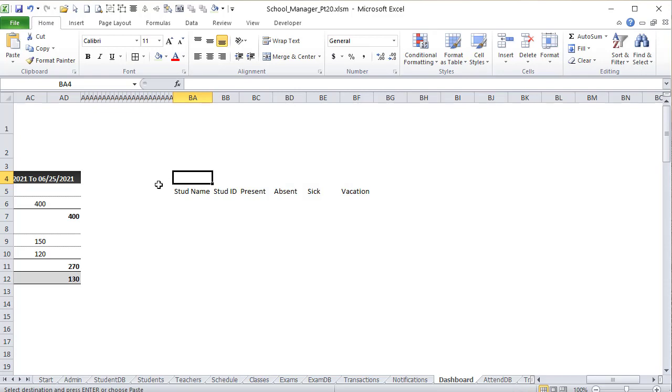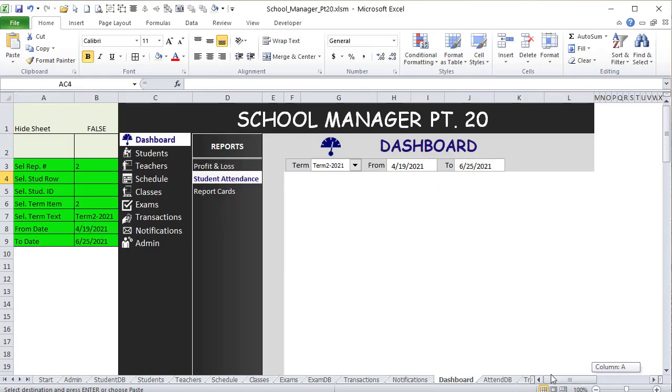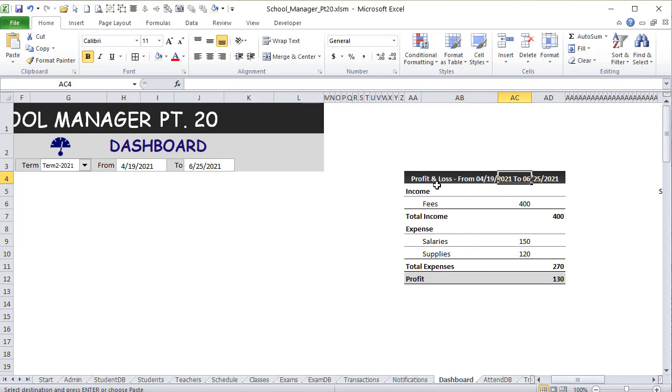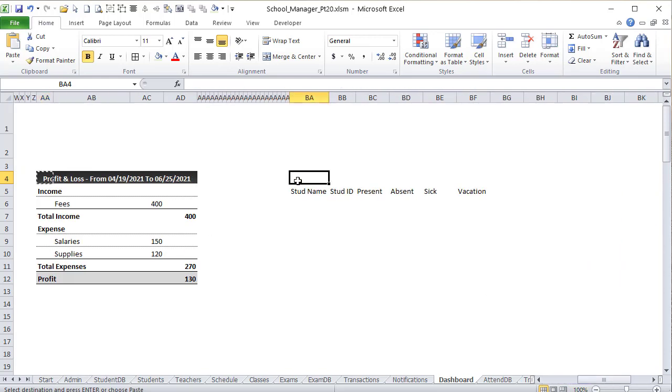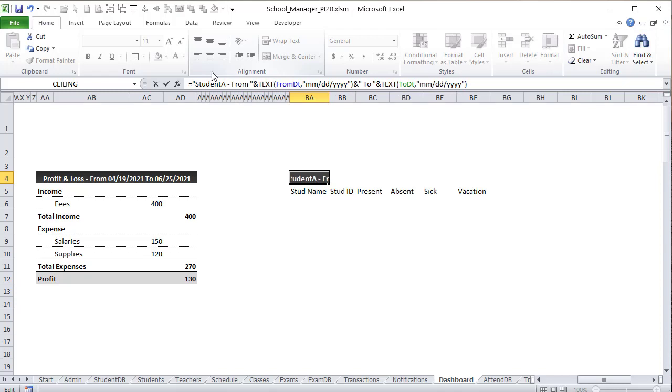So I want student attendance. I'm going to copy this title here, and then we're going to make the update. This is what I want to copy. I'm going to paste it directly here, and I'm going to call this student attendance.